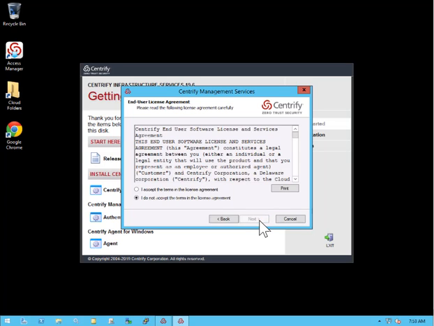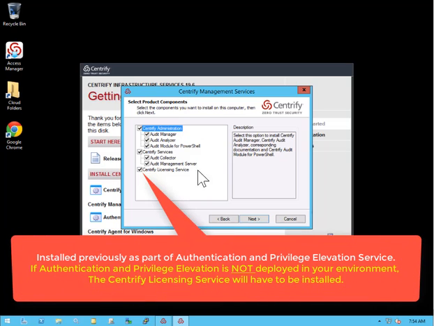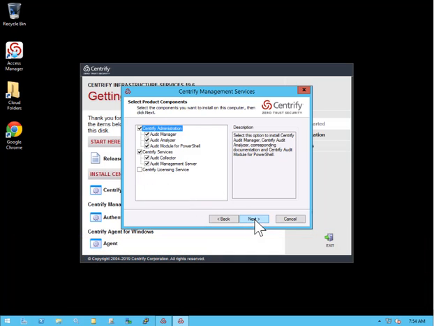So we'll go through the process, we'll click Next and accept the terms of our license agreement. Now, this is what we were referring to earlier. You can see that the specific product components are going to be different from that of authentication and privilege. This is going to include our audit manager, our audit analyzer, our audit module for PowerShell, as well as our audit collector, audit management server, and once again, the Centrify licensing service. So for this demonstration, I'm going to go ahead and leave it intact except for the licensing service. So we've got all of this in place. We'll go ahead and click Next.